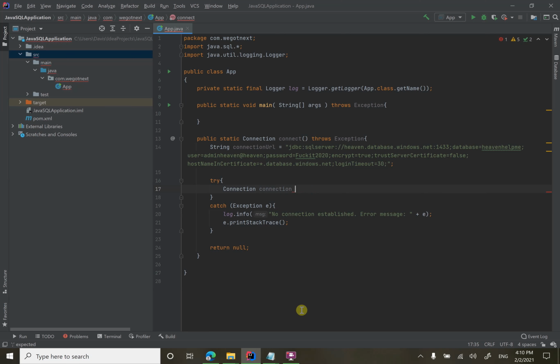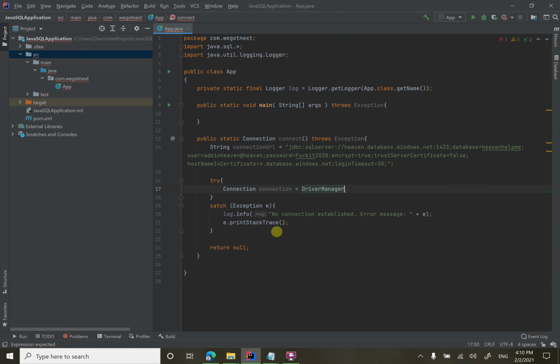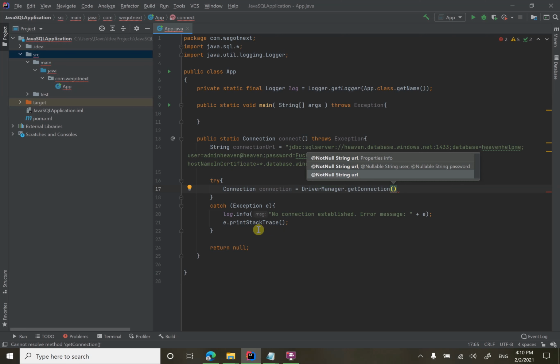So we have a connection variable, and the type of object it is is a connection object, and we're going to set this equal to, what was it, DriverManager.getConnection. And let's do that one more time so we can kind of look at that.